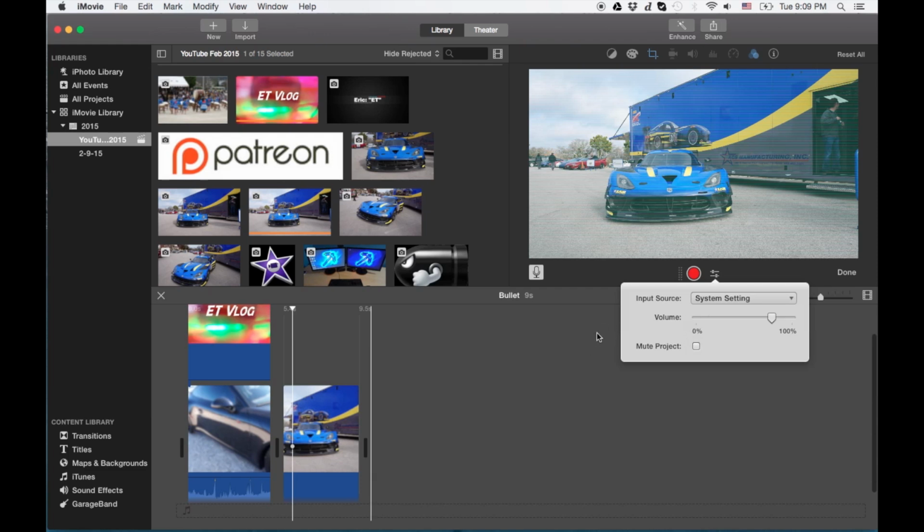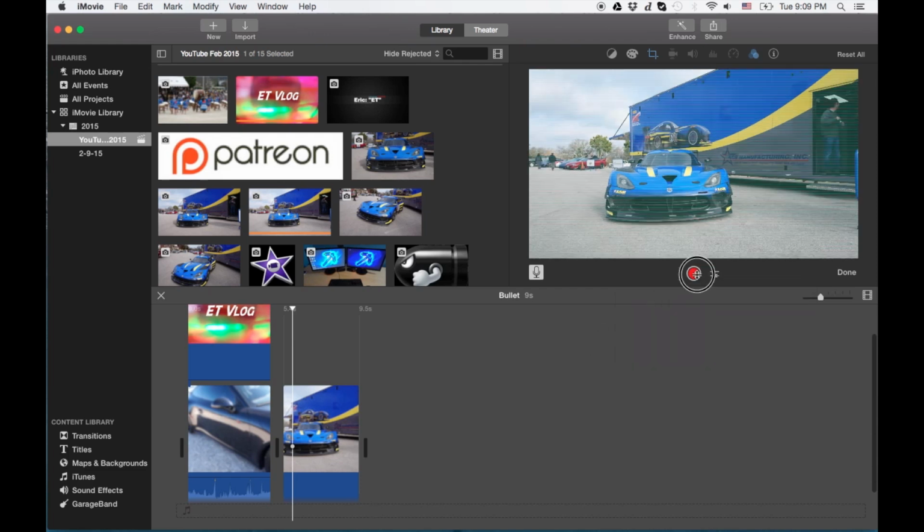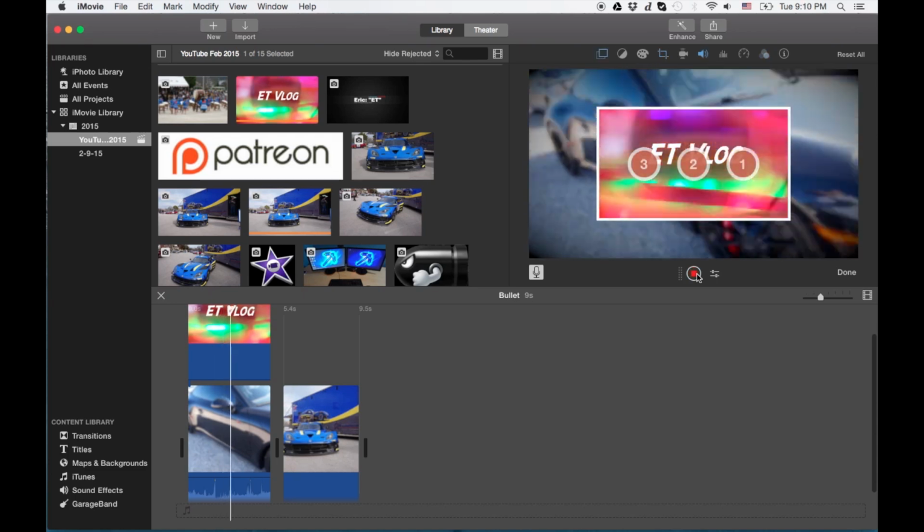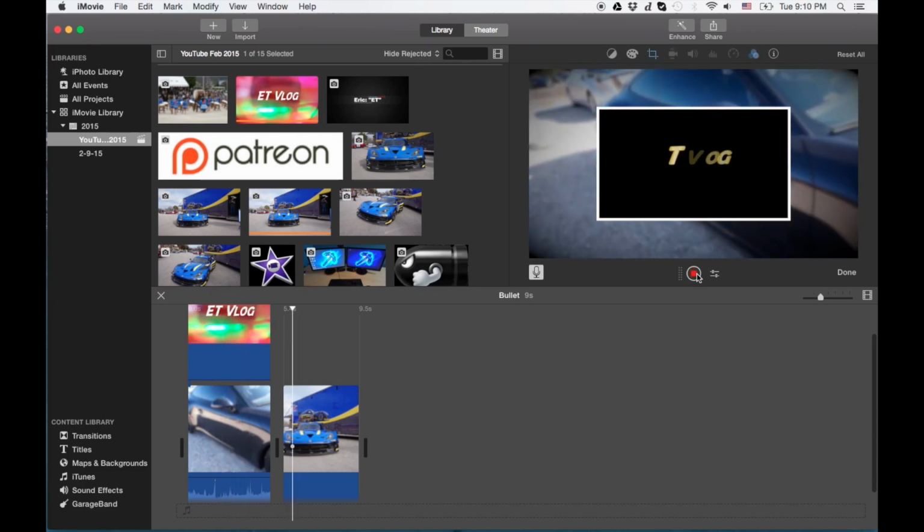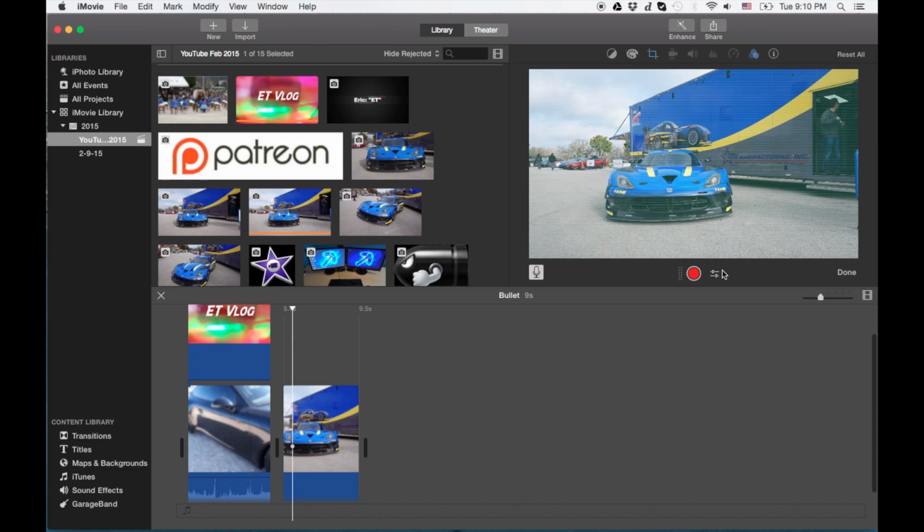Okay. So you got yourself a record button. 3, 2, 1, same as before. And then you have your settings there.